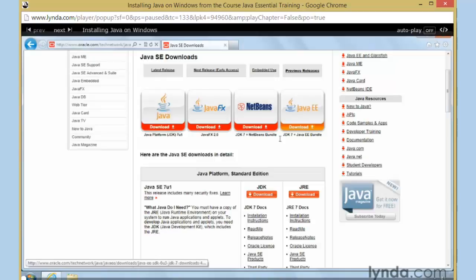The most recent version of Java will be listed at the top. As of the time of this recording, the most recent version of Java was Java SE 7 Update 1. Notice that there are two different download links, one for JDK, the Java Development Kit, and one for JRE, the Java Runtime Environment. You want the JDK. It actually includes both downloads in one package. You'll be able both to develop Java applications and run them.